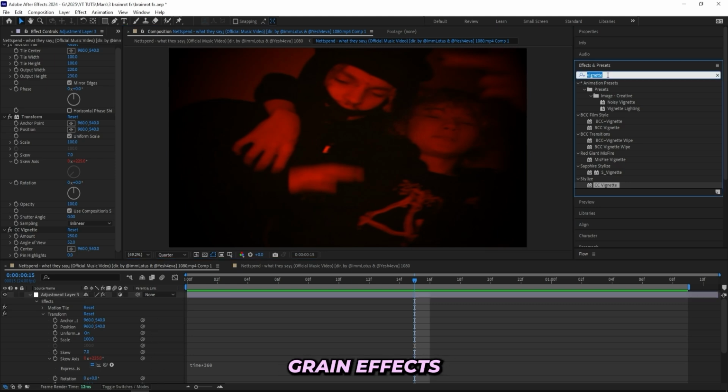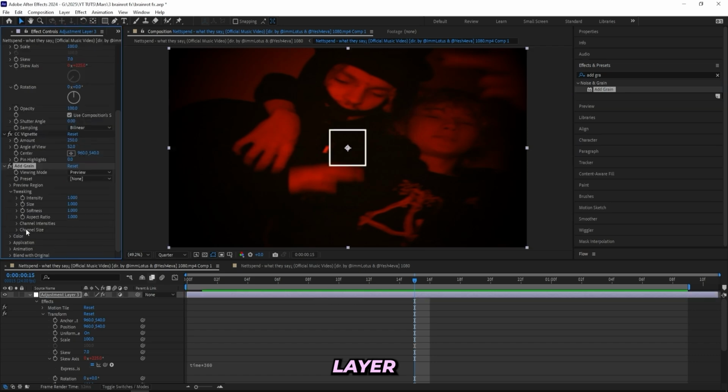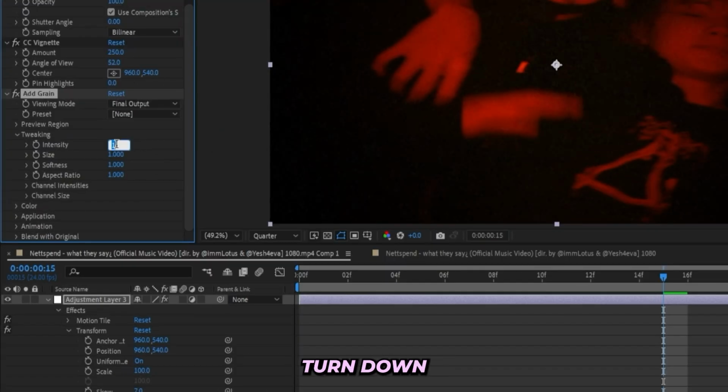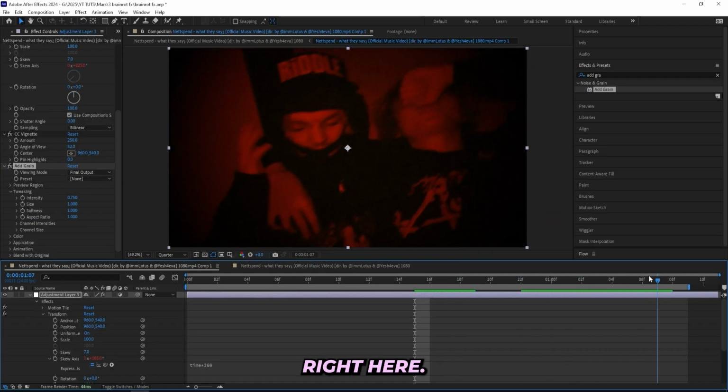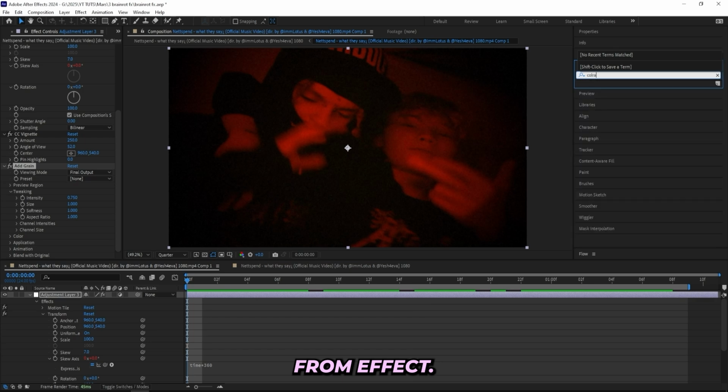Now I'll add on a grain effect, so I'll search up add grain, and let's drag it onto the adjustment layer. And we can change the viewing mode to final output, and let's just turn down the intensity to like 0.75, because I got a pretty dark clip right here, so I don't want too much grain on this scene. Then I'll add on a colorama effect.